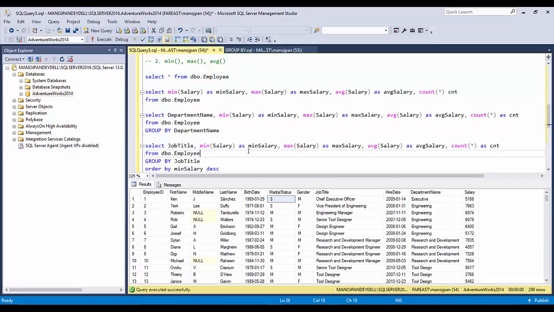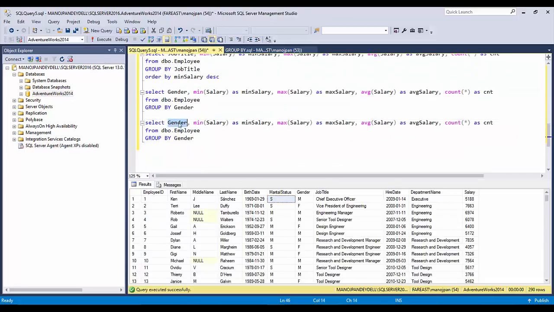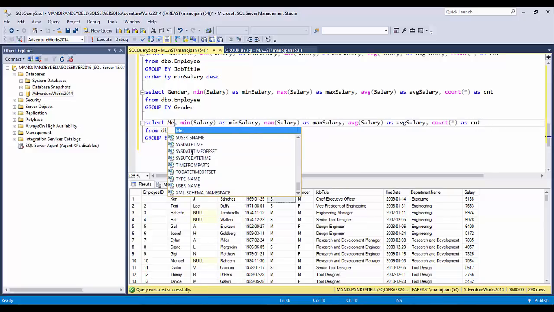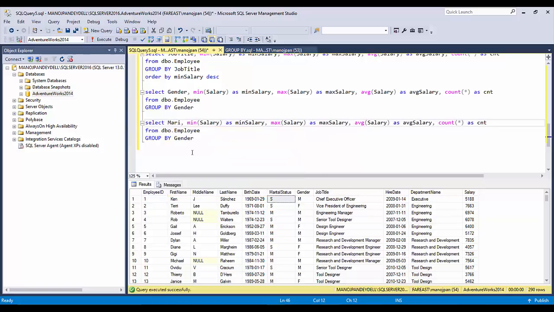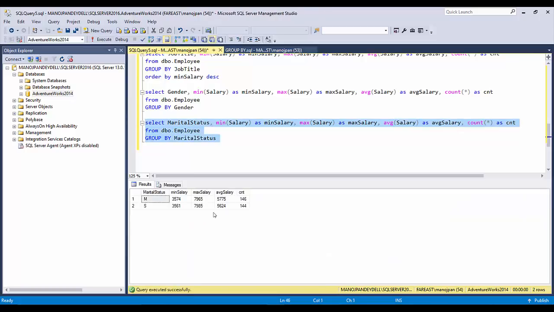Now we can have one more column, that's marital status, right? So let's see married people and single people, what is the salary distribution across those. Marital status, I'll copy this over here also. So let's see. Okay, so here the married people get a good minimum salary compared to single people, and the maximum salary is a bit lower, $20 less, and the average salary is more compared to the single, right? And the count is also a bit more, right? 146 people are married and 144 people are single here, right? So it's very interesting, right?